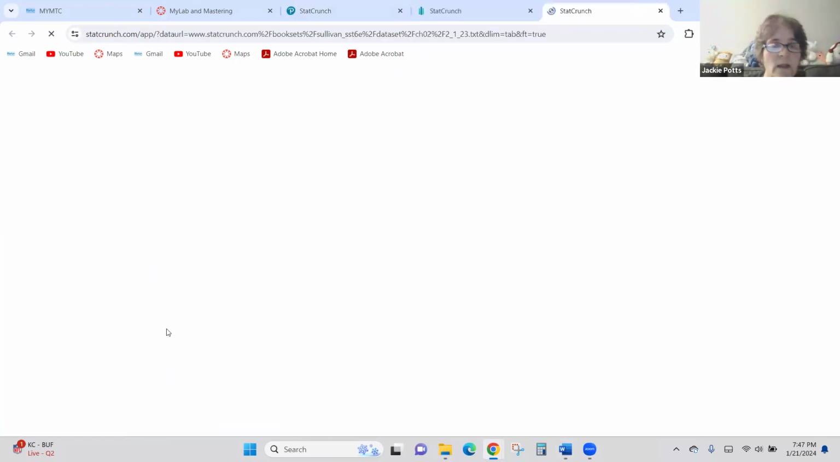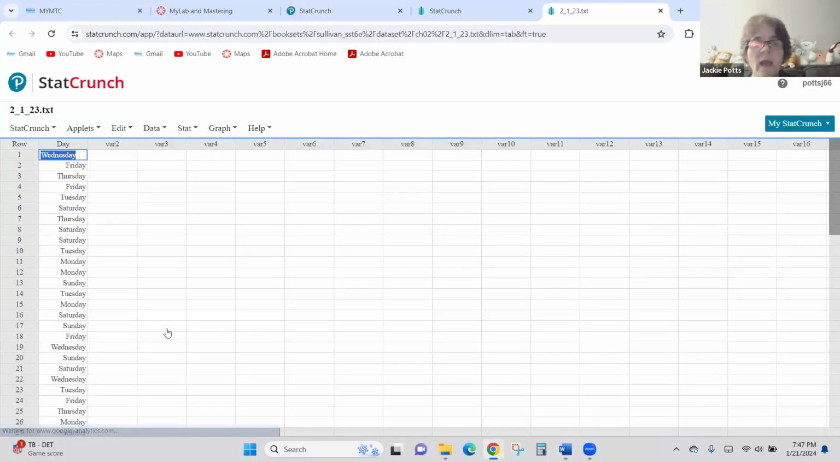Right there it is. When I click on it, it automatically imports it over into StatCrunch for me. So that's kind of a nice thing when we're using the book data sets, it'll automatically switch things over for us and carry over. There's no copy paste or stuff like that.